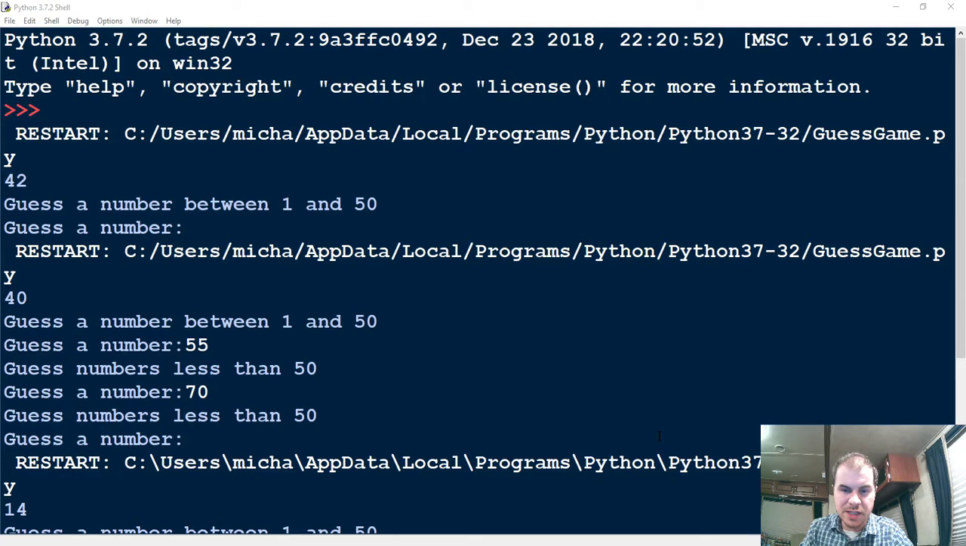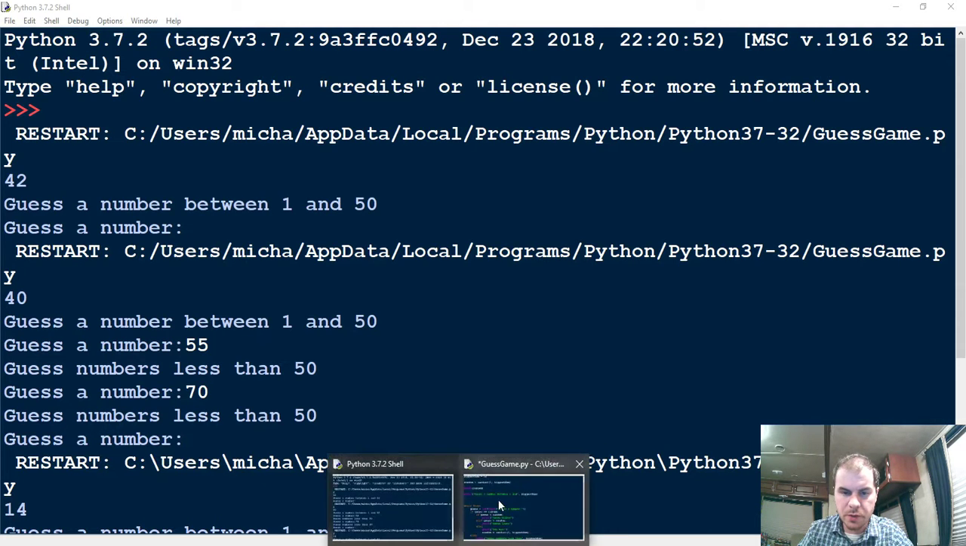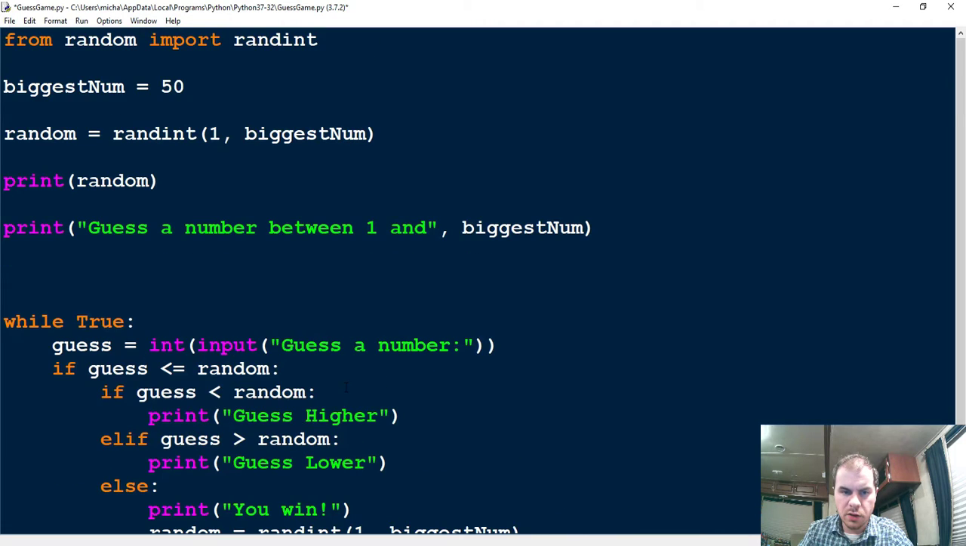Okay, so I think the next thing we're going to do is add a counting feature to this game, so that whenever you guess the correct answer, it'll display how many tries it took you. Let's head back to our code and see how we can do this. The first thing we're going to do is make a counter variable. So we're just going to say counter is equal to 1.